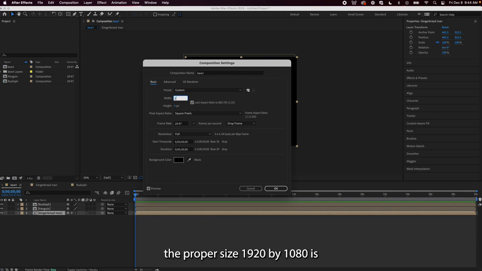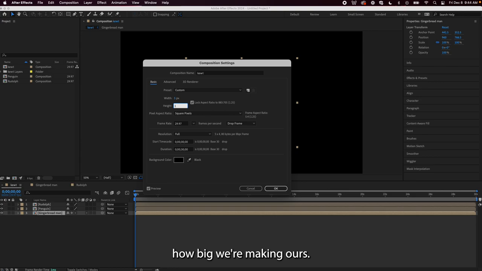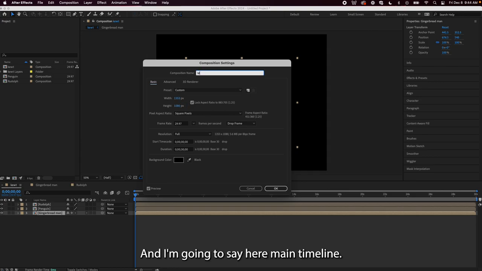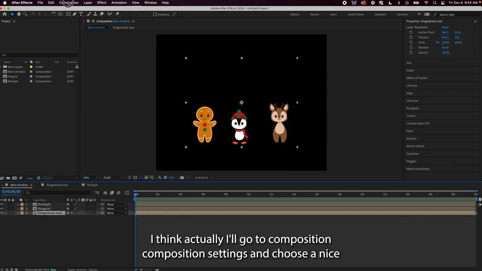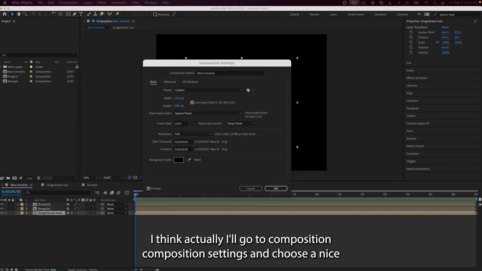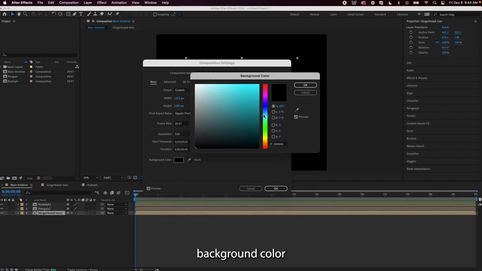composition's the proper size. 1920 by 1080 is how big we're making ours. And I'm going to say here, main timeline. Cool. Great. I think actually I'll go to composition settings and choose a nice background color.